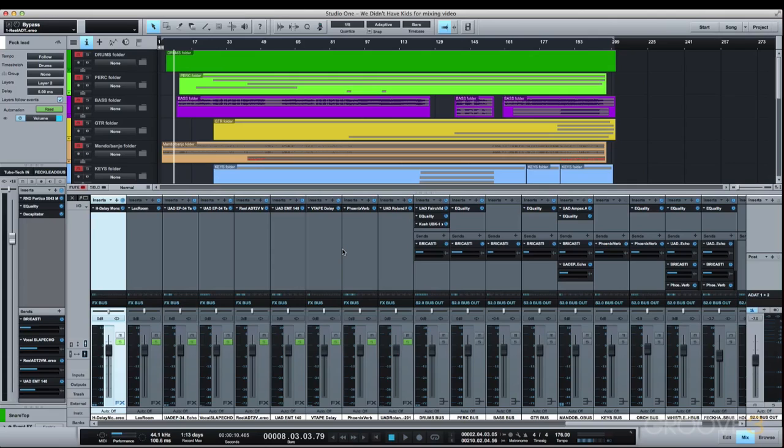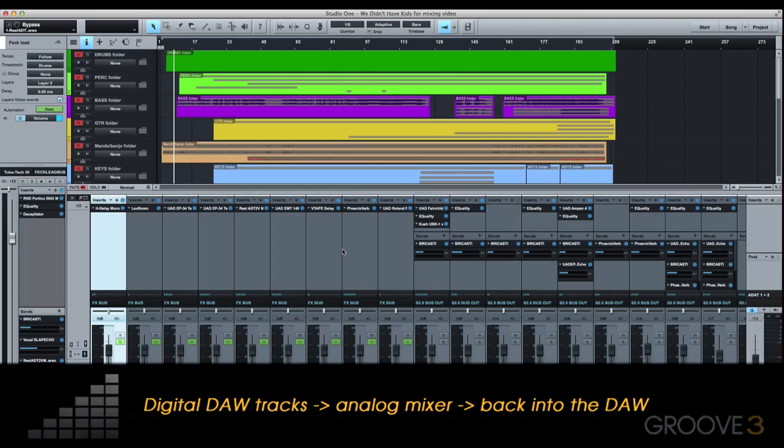I mentioned earlier about my summing setup, so I want to talk a bit about that. To be clear, summing is a process of sending your digital tracks out into an analog outboard mixer or a console in a box in order to have the signals combined and/or affected in the analog domain.